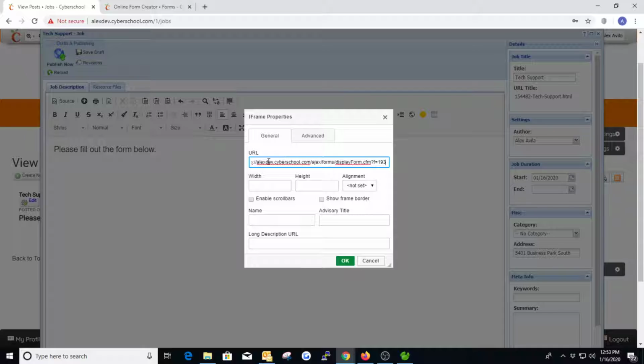We are pulling from the same site, but I'm going to remove everything and just keep everything after that .com. So this http alexdev.cyberschool.com needs to go. I'm going to make this 100% width and 600 pixels high, and enable scroll bars so they can scroll through it. And lastly, give this a title for ADA compliance: Job application form embed.